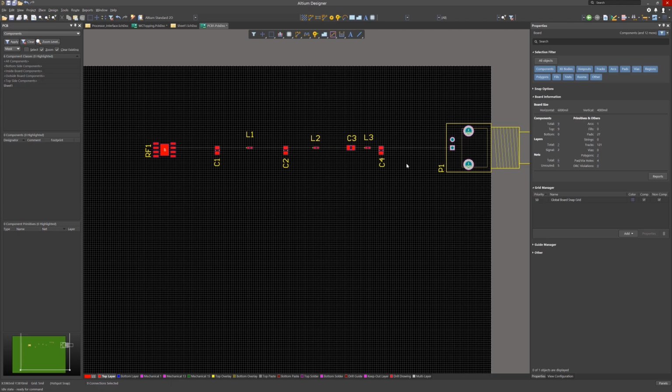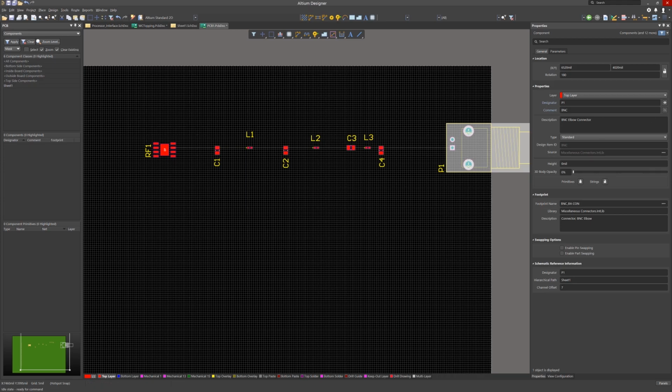While placement of critical components that must be fixed due to, say, an interface with an opening to a case, how do we protect them from accidentally being moved? Altium has a locking feature to provide just that protection. To lock the position of the BNC component, select it, and in the Properties window, click on the Open Lock symbol in the Location section to lock the component.